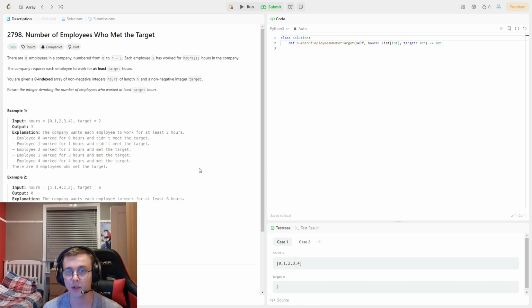Given a zero-indexed array of non-negative integers, hours, of length n, and a non-negative integer called target, so the target can't be to work for -3 hours, for instance. Return the integer denoting the number of employees who have worked at least target hours.